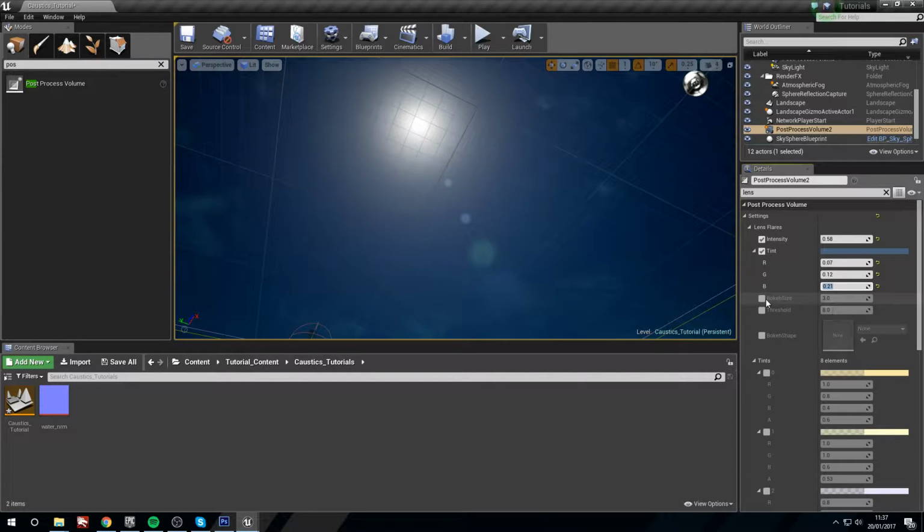Now the bokeh size, it's really hard to pronounce. Try it, it's like bokeh. Okay, we want this to be 7.4, and that changes the size of these lens flares. You see that just now? So 7.4. It spreads the light, which is really nice.